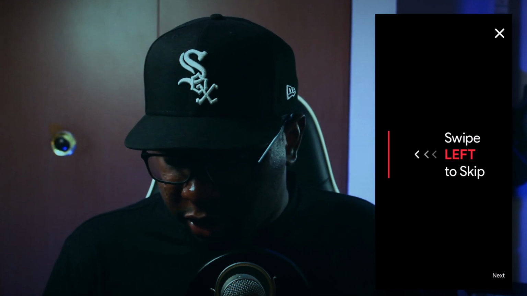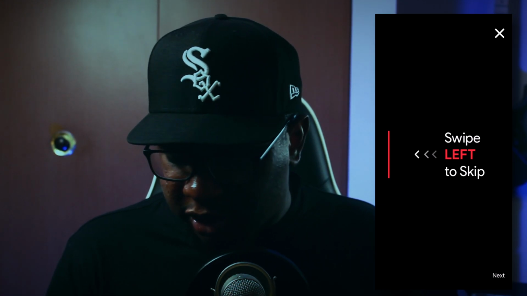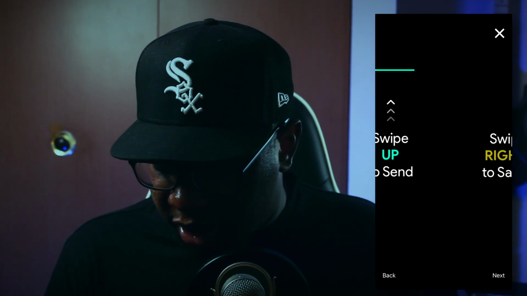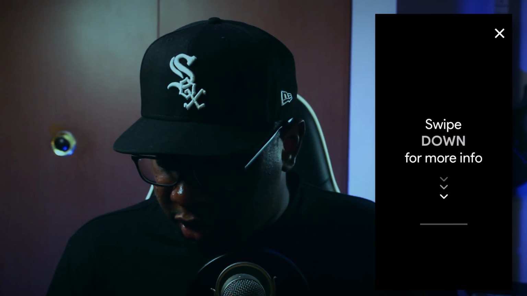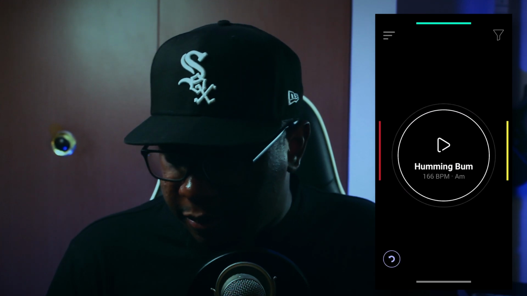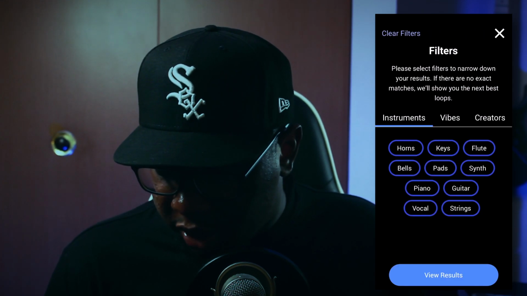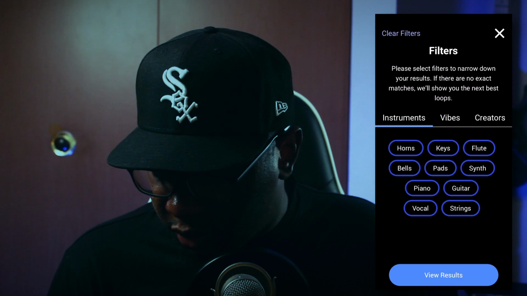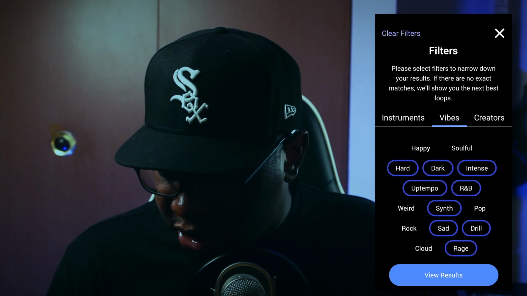Let's go through some loops. I'm gonna show you the guide real quick. It says swipe left to skip, swipe up to send, swipe right to save, swipe down for more info. One thing about it, they do have a filter to where you can actually filter out what you want and what you're trying to listen to as far as vibes.